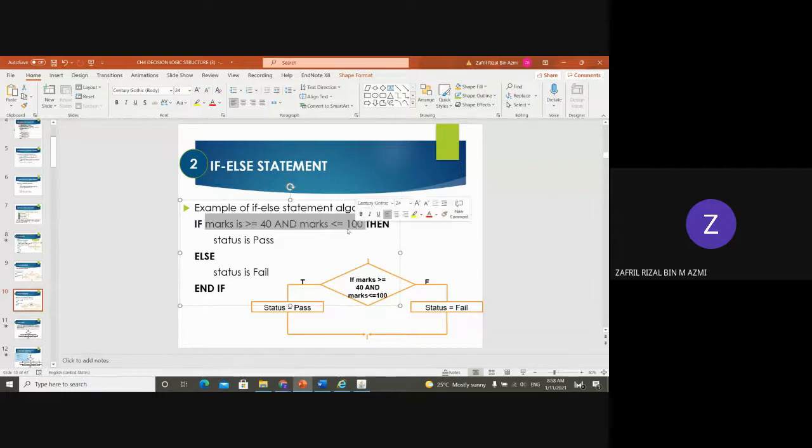So these are the conditions. Status, in class, use equal, don't use is. So this is the algorithm: status equal to pass, status equal to fail. So this is the flowchart.